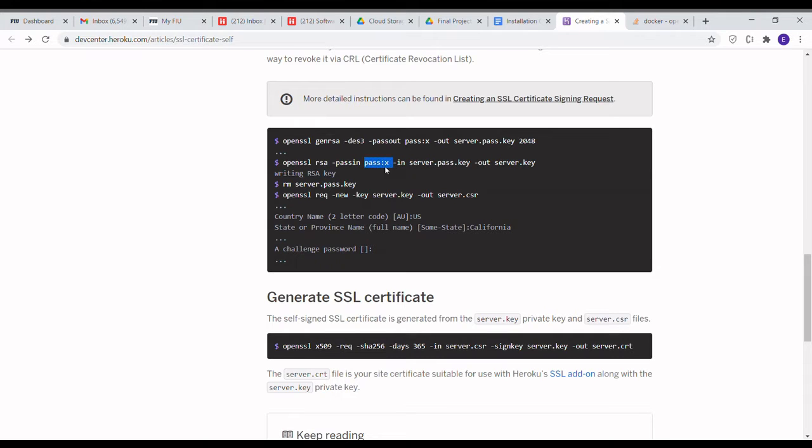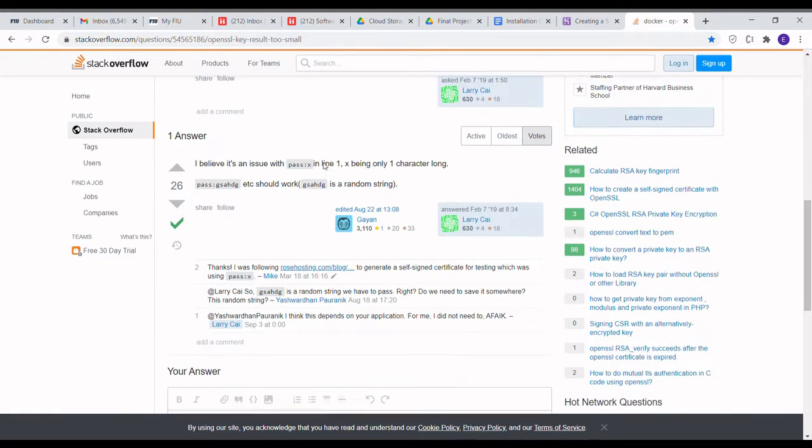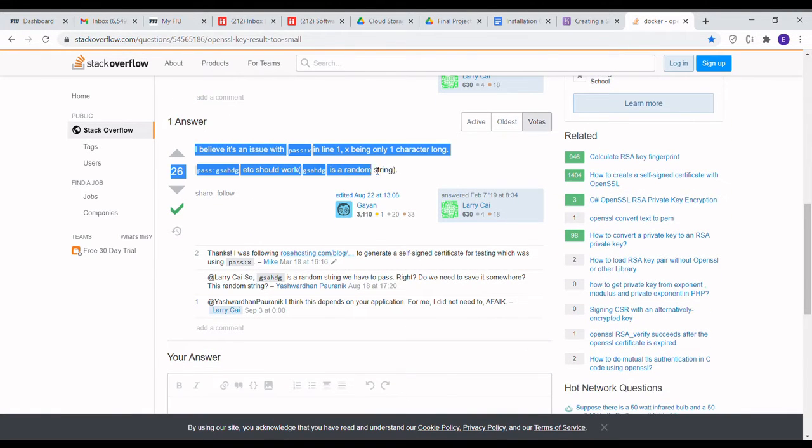One of the issues that I came across in this application was that the SSL key resulted in being too small. I found a resource that kind of resolves this by, instead of putting the password to be X, I put the password to be GSAHDG.